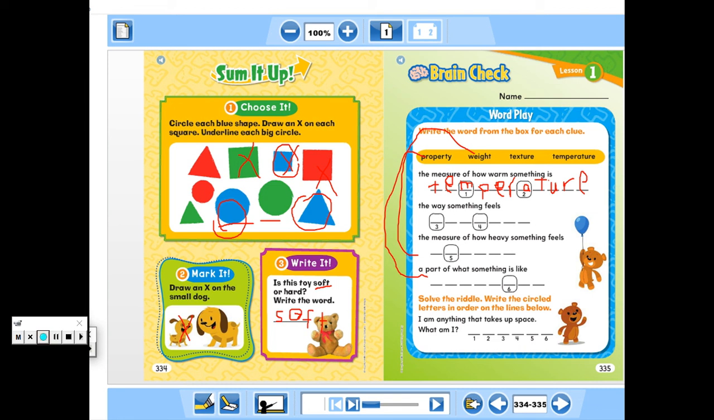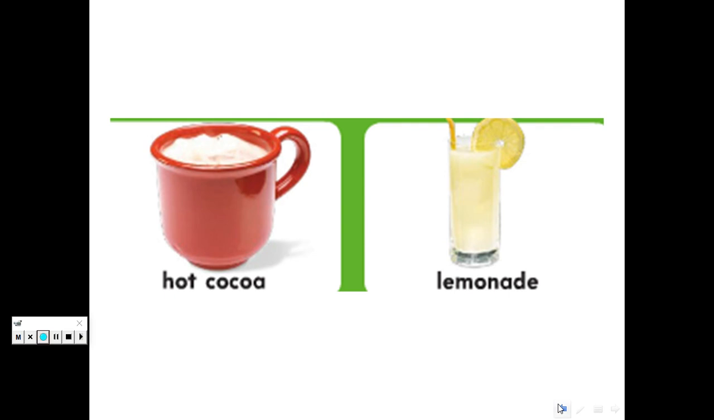I'm anything that takes up space. What am I? What will it be? You will find the answers here. Here is the letter M, so we write it for number 1. Here you will write number 2, A, then number 3, 4, 5, 6. Then you will find the answer. Everyone, the next page please.